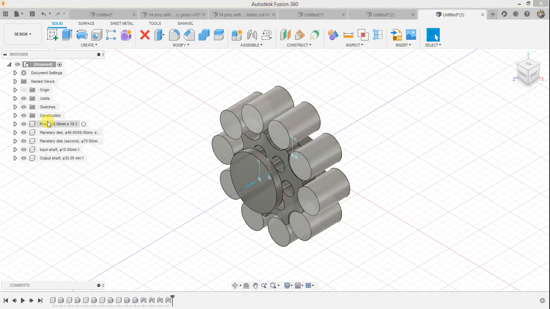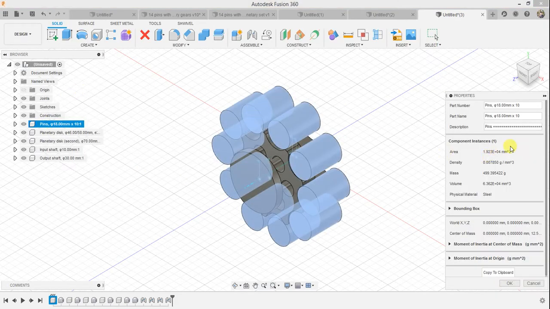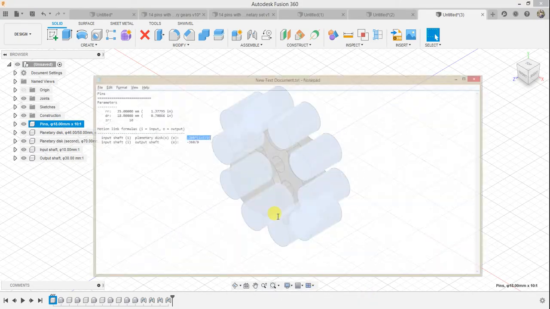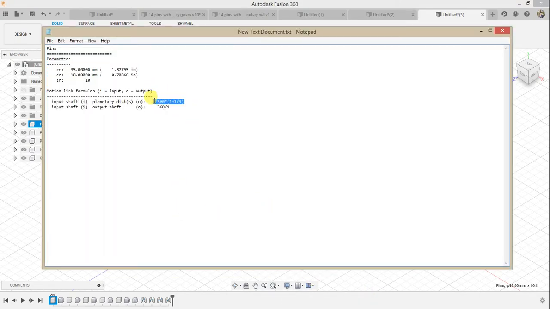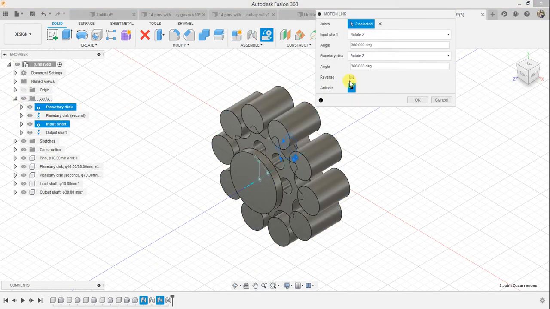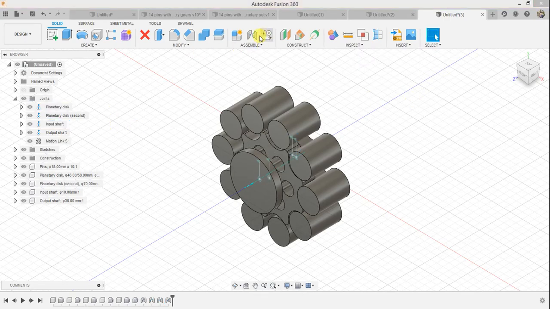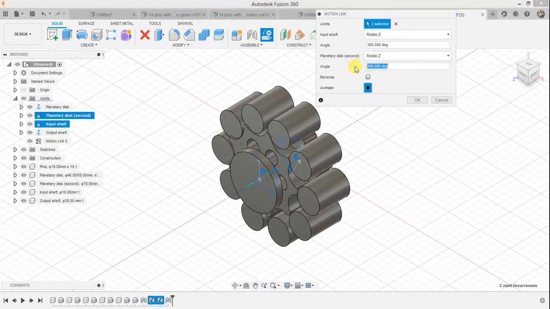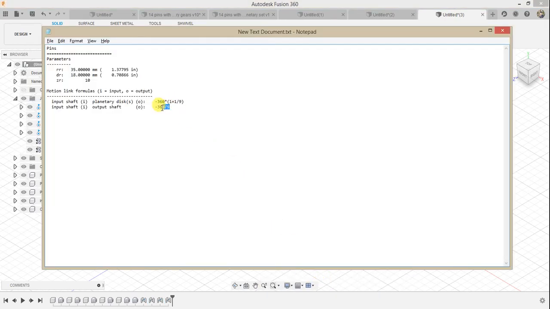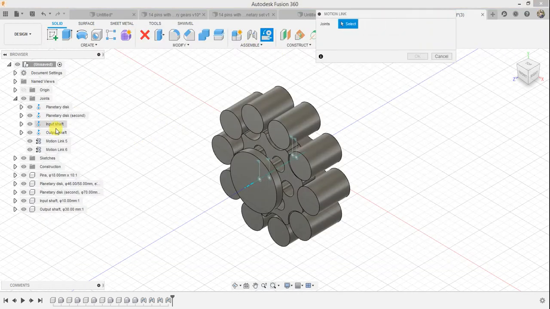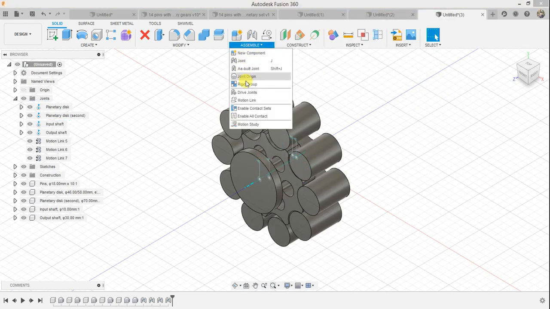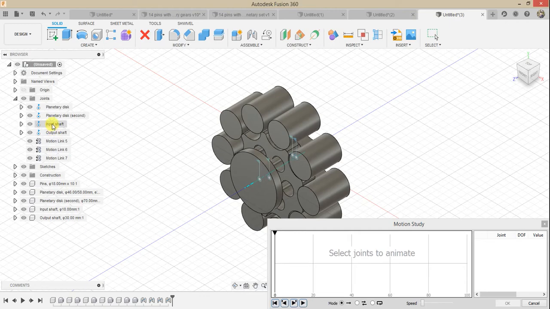Formulas are saved in properties of each component. Input shaft is always a start joint, while planet or output is the second one. Let's automate it, for example, turn input shaft about 720 degrees and back.